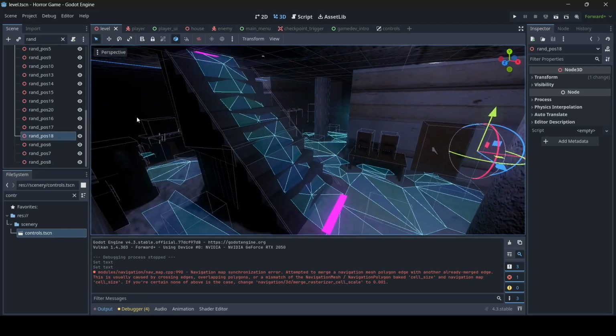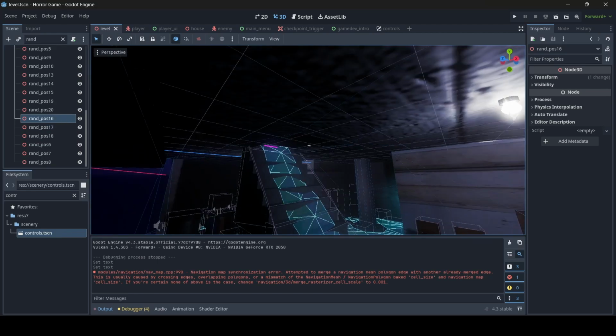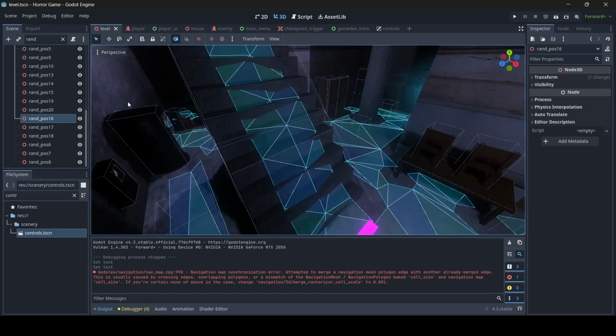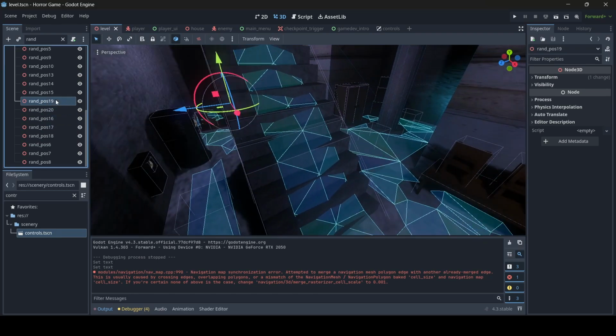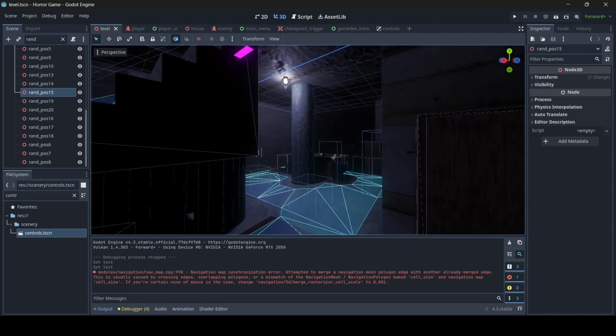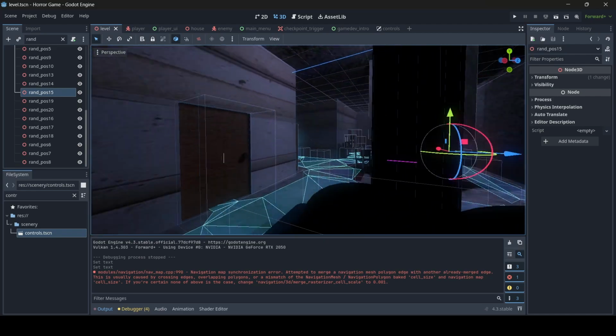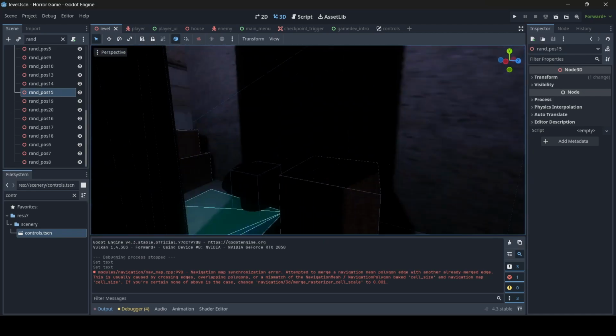Alright, so 18 is downstairs, 17, 16, 20, 19, 15. So yeah, bug fixing, polishing, all that sort of stuff. It's a very important part of game development.